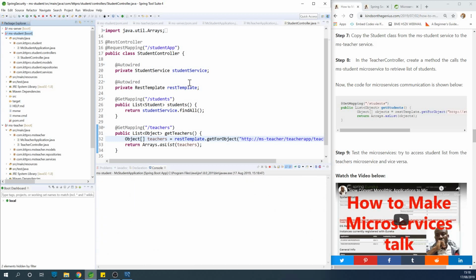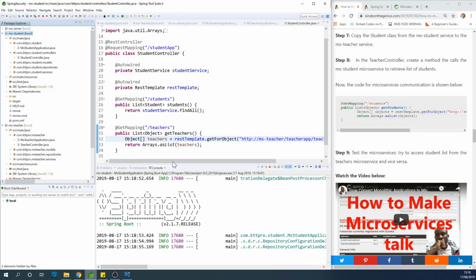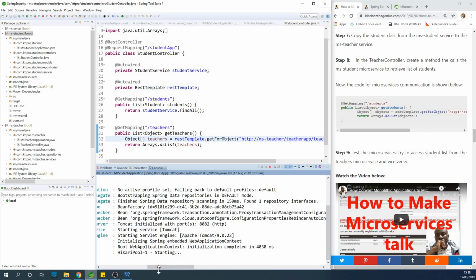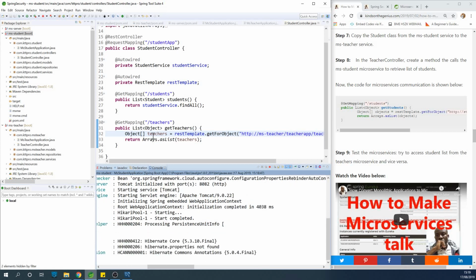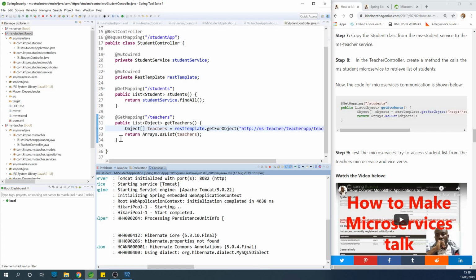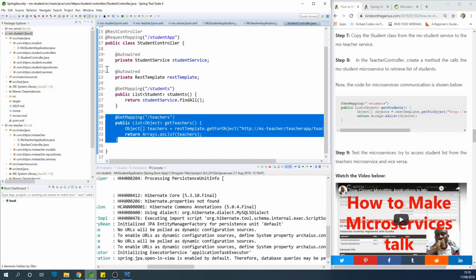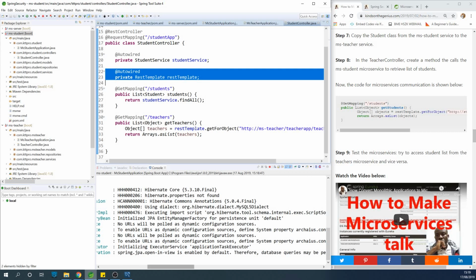That would be great. We will now try to get list of students from the teachers microservice. So while we wait for it to start, just take note that this is the only line we need to add, as well as the rest, auto wiring the REST template in here.